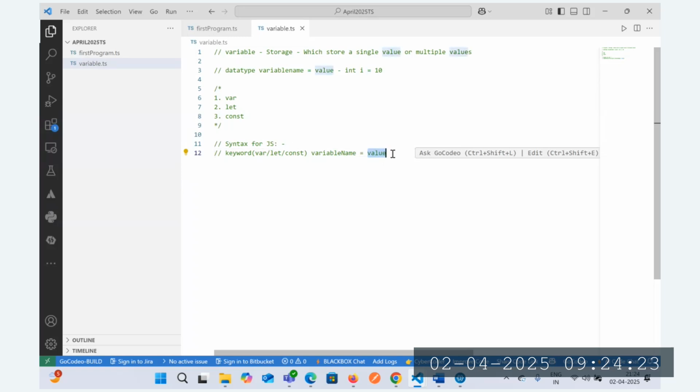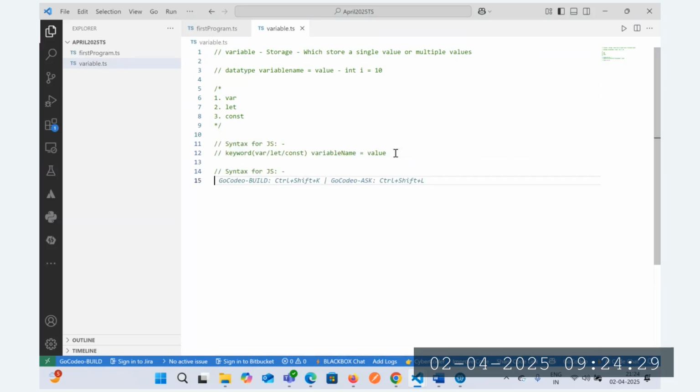Now, what about in terms of TypeScript? This is for JavaScript, and earlier I was talking about the difference between JavaScript and TypeScript. So this is one of them. The syntax in TypeScript is exactly the same: keyword, var, let, or const, then the variable name, and then in TypeScript, it is not mandatory, it is optional, but it also allows us to enter the data type of the variable whose value you are trying to store.